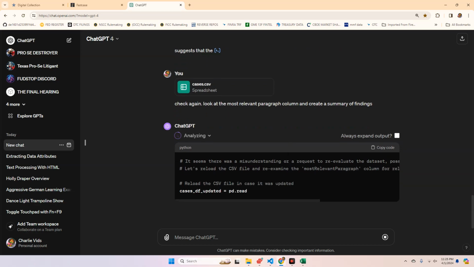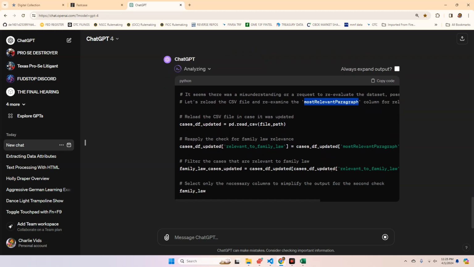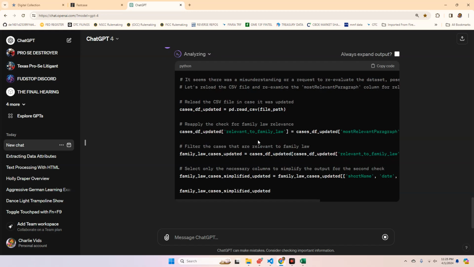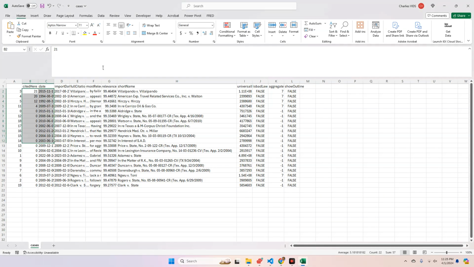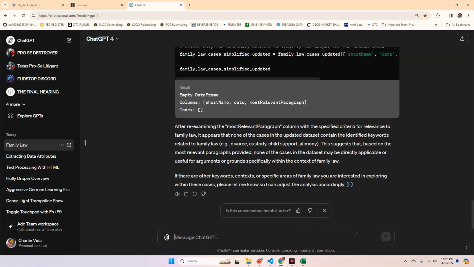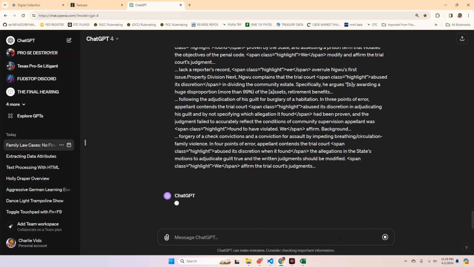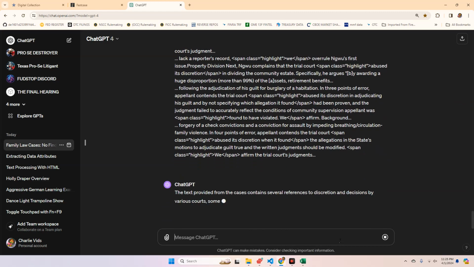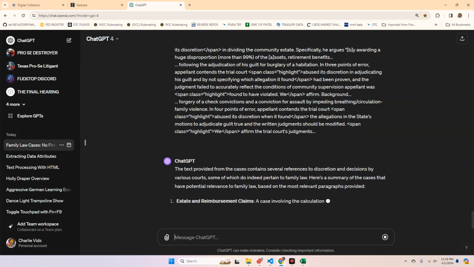Let's see if it's doing it right. Okay, I was worried it was going to get the column name wrong. You could just copy this if you wanted to and paste it in the same way. And there you go. It'll automatically discern which ones are going to be related to family law, and then it will pull back the ones that you need.